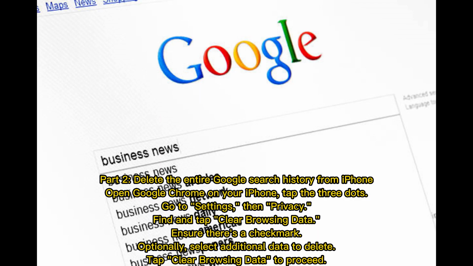Part 2. Delete the entire Google search history from iPhone. Open Google Chrome on your iPhone. Tap the three dots. Go to Settings, then Privacy. Find and tap Clear Browsing Data. Ensure there's a check mark. Optionally, select Additional Data to delete. Tap Clear Browsing Data to proceed.